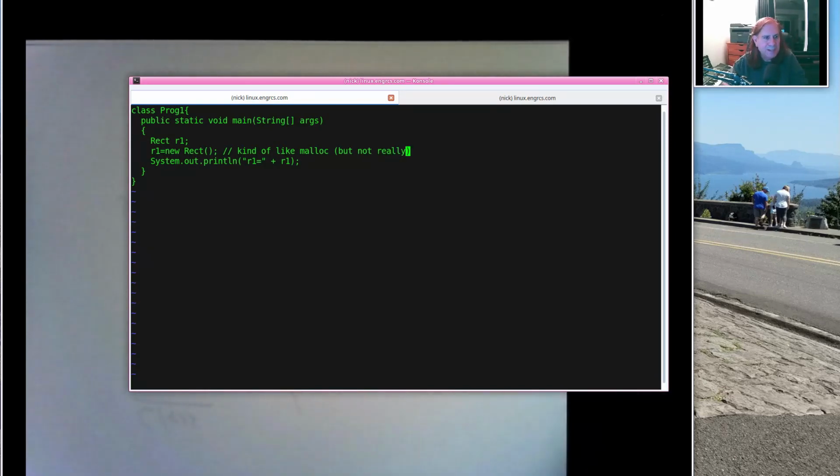So it's kind of like malloc, but not really. But one thing it does is allocate resources like memory to be able to store R1. But it can do a lot more than that. So like this, I've declared R1 to be a rectangle. I've initialized R1 to be a new rectangle, right? And what's the difference here? Rectangle is a class. R1 is an object. I've declared it to be an object, but I have not constructed that object yet.